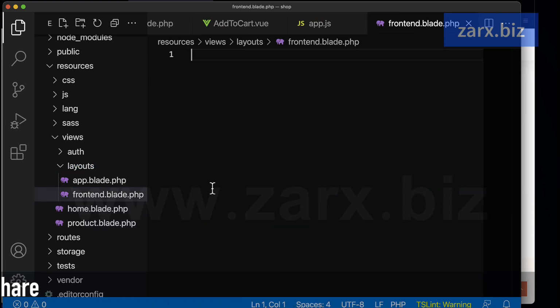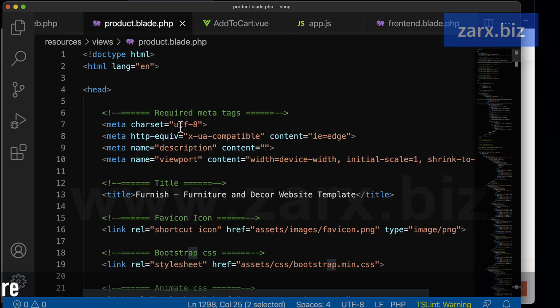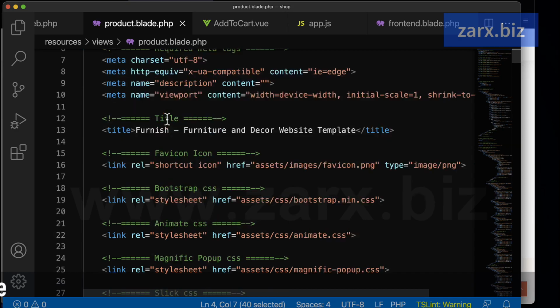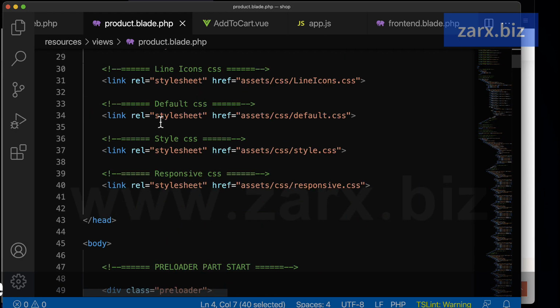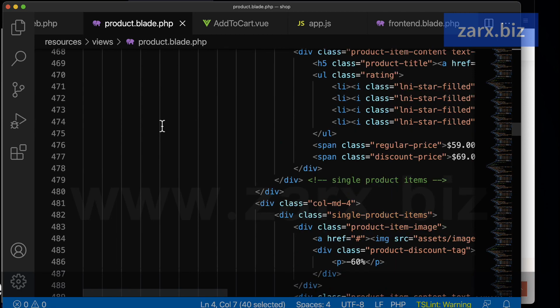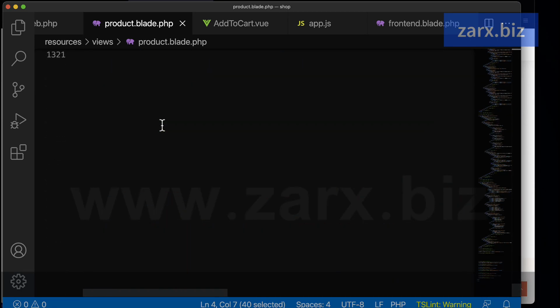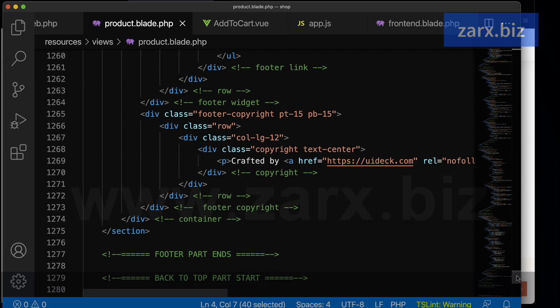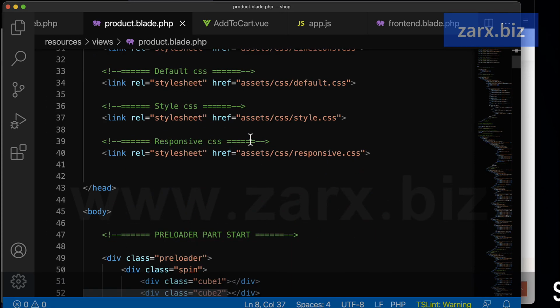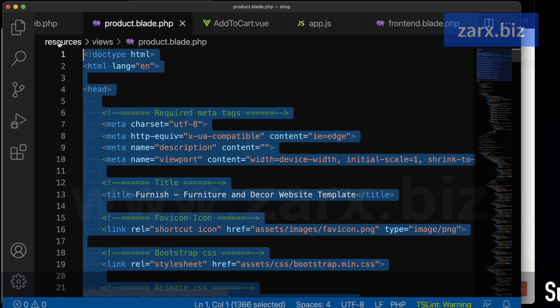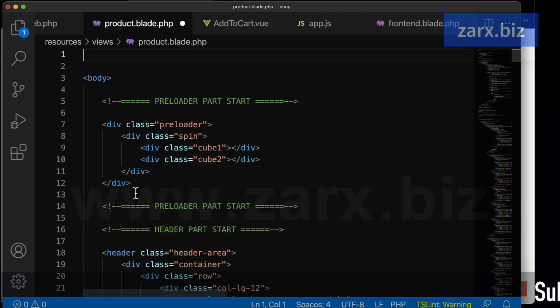Alright, now what we need to do, we need to go into the product.blade. Now here, if you see, you notice that we have head tag, we have scripts calling, CSS is called here, HTML called here. So we need to separate the things here. So first of all, I'm going to start from the top and just get the head and all the HTML. Just gonna cut it from here.